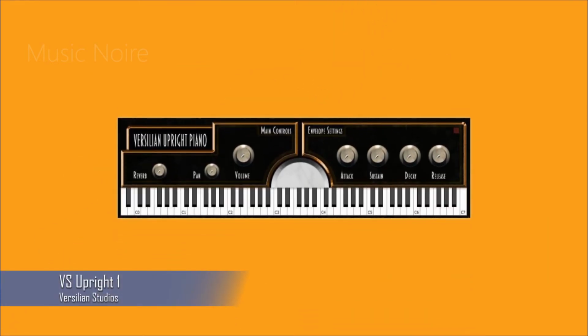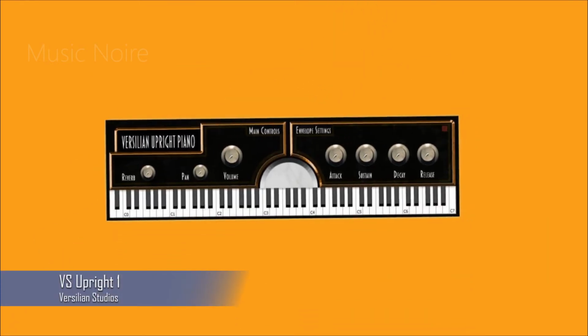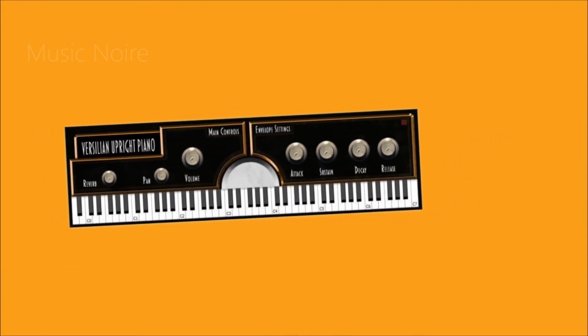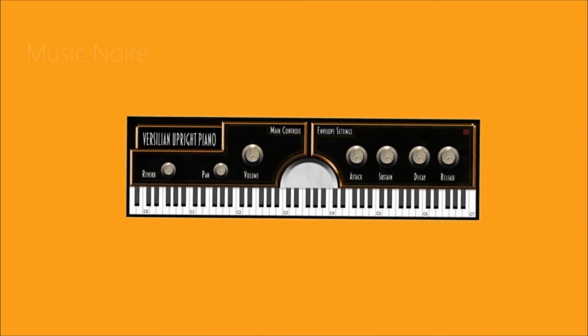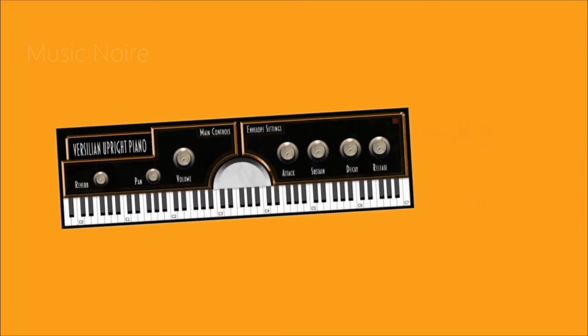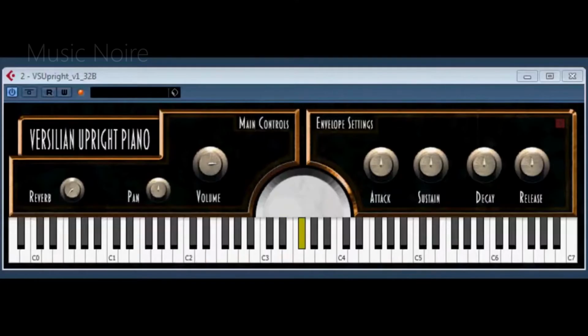VST Upright One is a little older, but that doesn't mean it can't give you a good piano sound. In fact, it sounds pretty magnificent when compared to other upright pianos. The higher keys appear to be the only thing it struggles with. It was designed as a sketching piano of sorts by the creator. Therefore, it's ideal for practice, generating ideas, and songwriting.